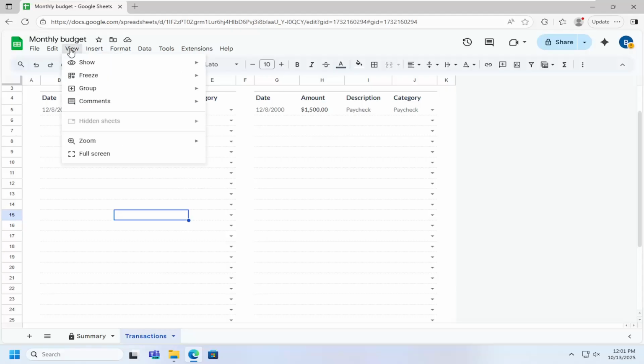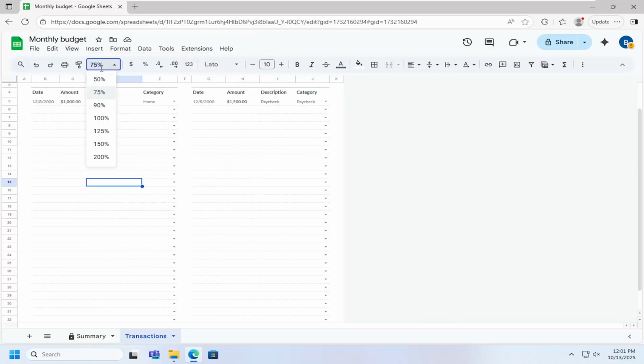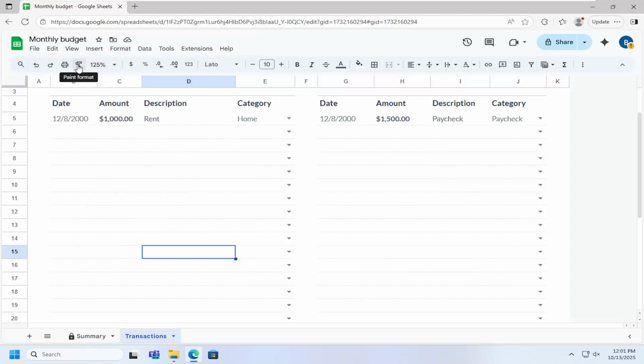So all you have to do is select the View tab, and then you want to go and select Zoom, and you can make it bigger or smaller depending on your preference. And that is all you have to do. You do the same thing next to the Paint Formatter tool here as well, pretty much.